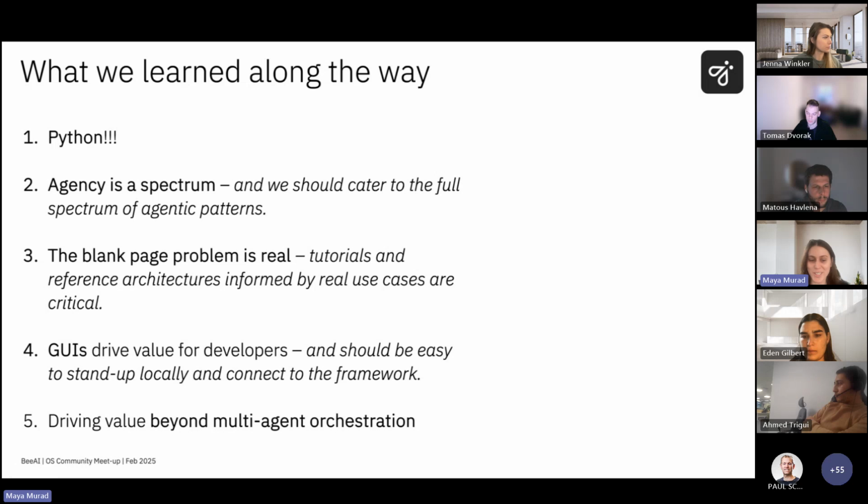Fourth one, I also mentioned it. So the GUI drives a lot of value for developers. So GUIs to discover what to build, to help you build and iterate, to help you demo. So we've heard several of you saying, please don't take the UI away. It's such a great asset. And we're definitely listening to that feedback.